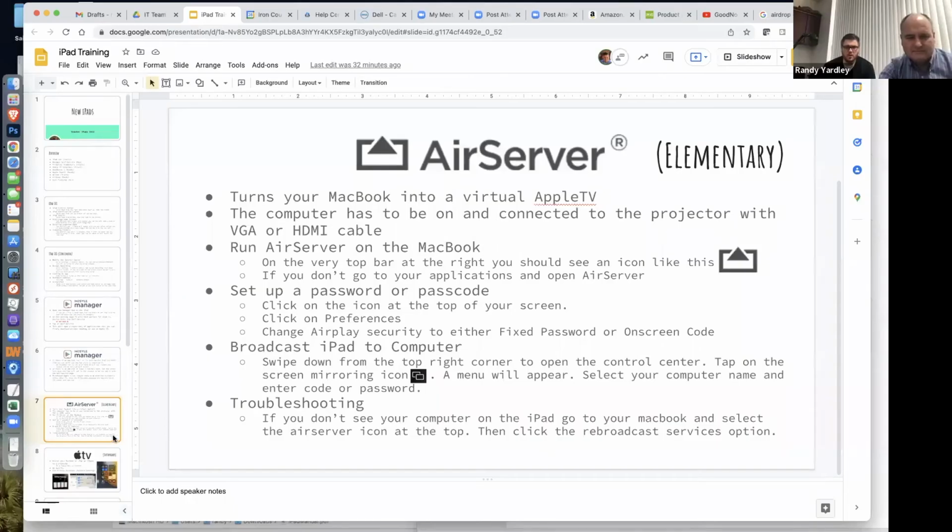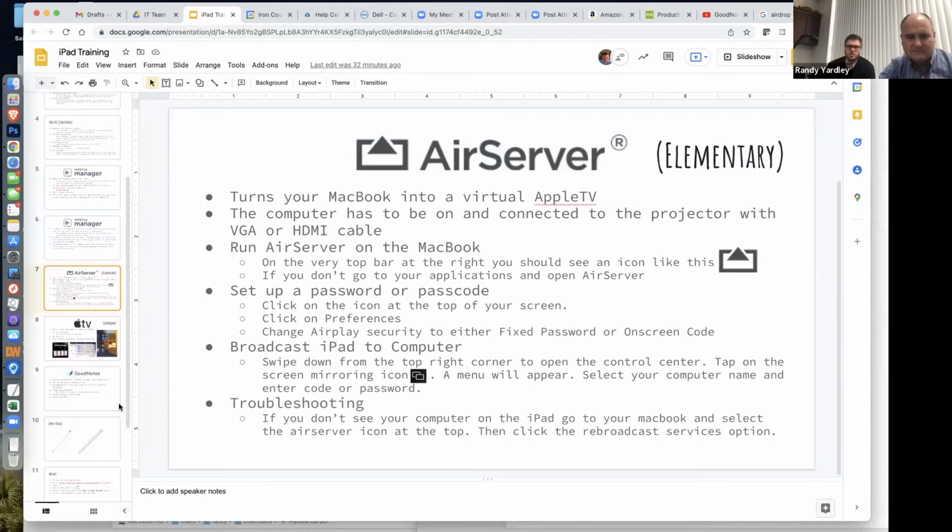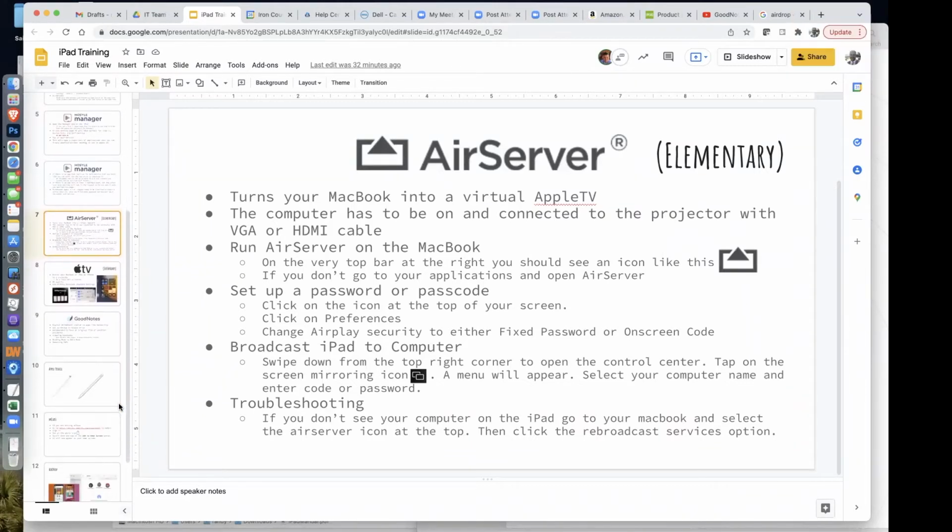If you haven't used AirServer yet, you can use it when that pop-up comes up. You can use it in trial mode, which gives you 30 days for free to use it. So you can actually use it. Oh, okay. I did see that. Okay. Thank you.